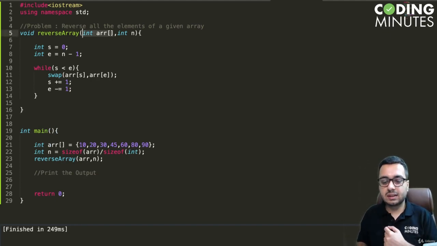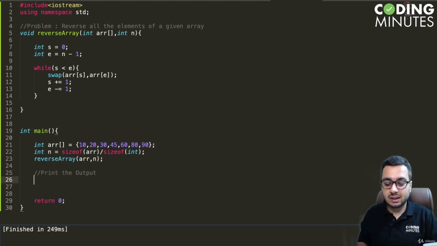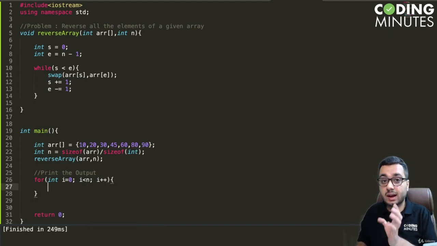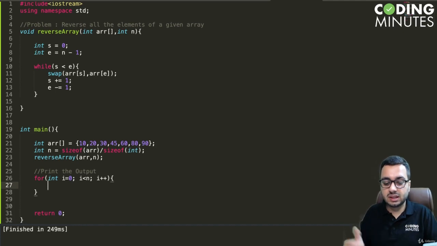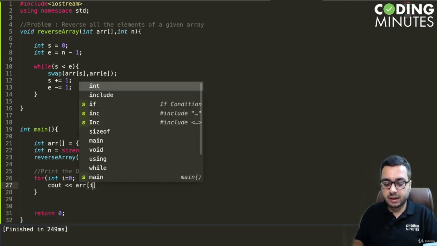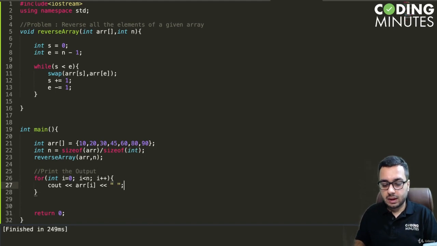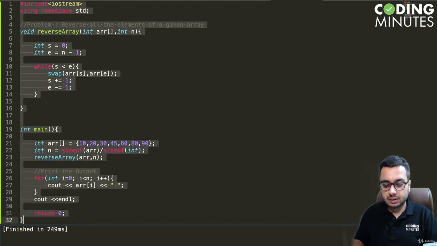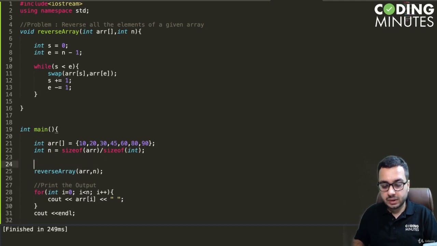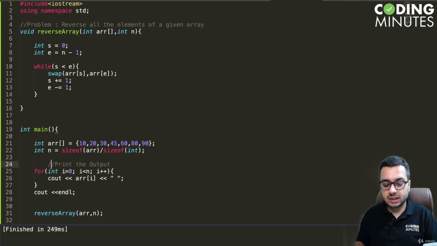And we already know that this array is passed by reference, so that means if you print the output inside main, you will see the output has been reversed. For int i equals 0, i less than n, i plus plus, we are printing the array in the left to right order, so we should see the changes. cout array of i, and maybe we do an endl here. One thing we can do, we can print this array before doing the reverse so that we are able to see the changes done by our reverse function.